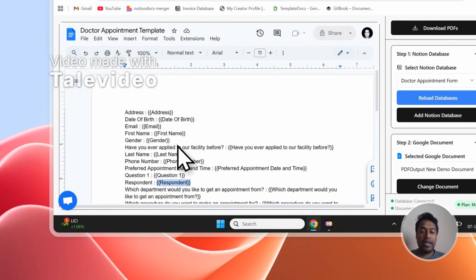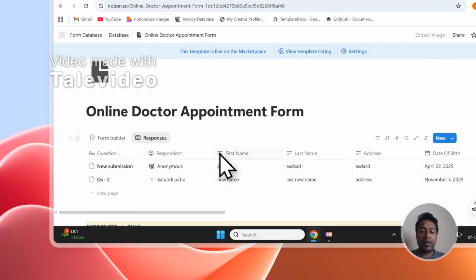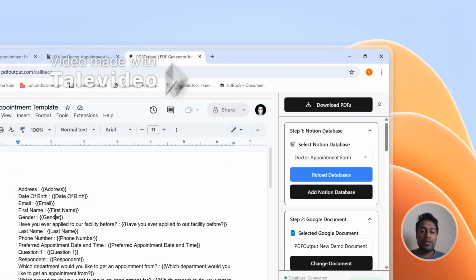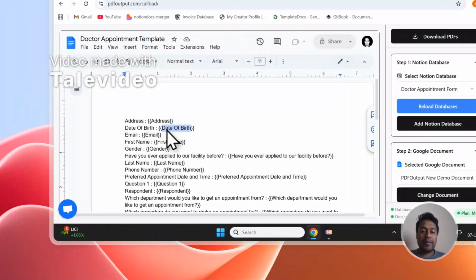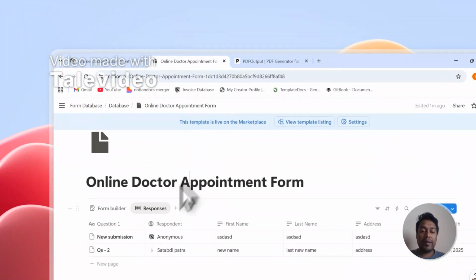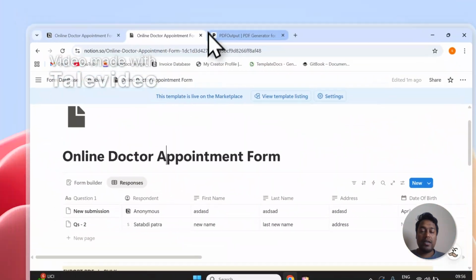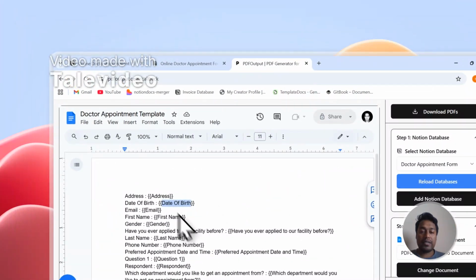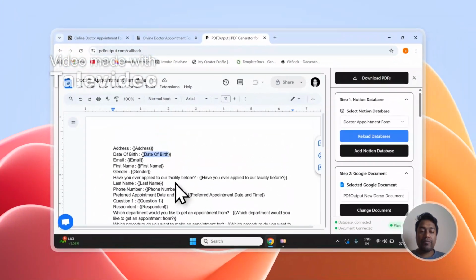Like we have the email, first name, gender, everything is automatically mapped to this particular database. So anything that you see inside double curly brackets on both sides is automatically mapped to the database that we have over here, and the PDF file will be generated out of that. So this creates a quick mapping for us, and we do not need to map it any further.